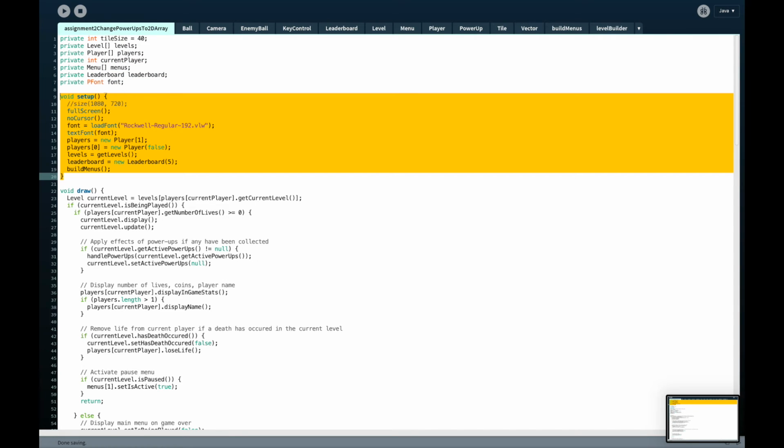We then move on to our setup function, where we set the screen size, turn off our cursor, load a font, set the font, set up our initial player, get our levels, set up a leaderboard with 5 positions, and build our menus.